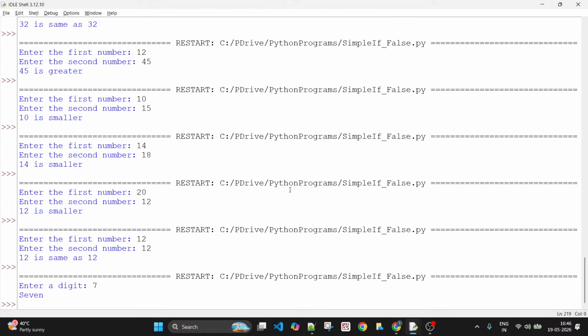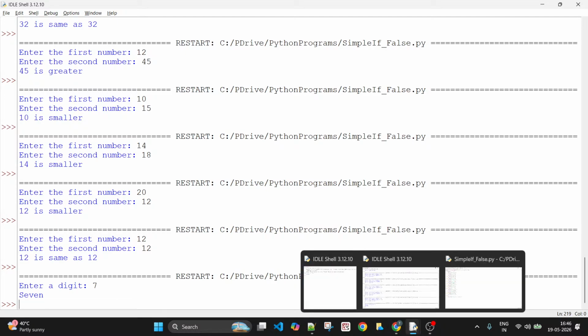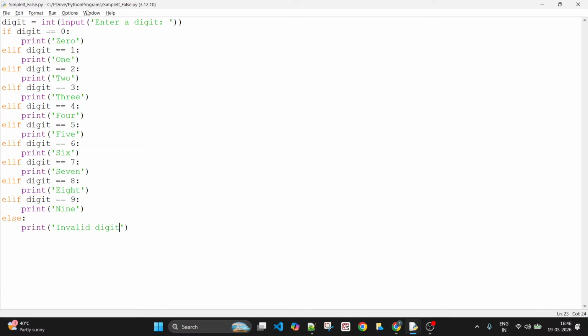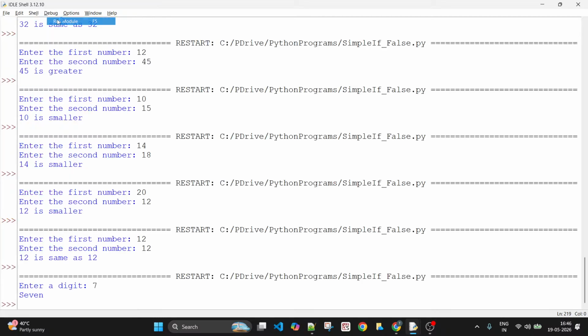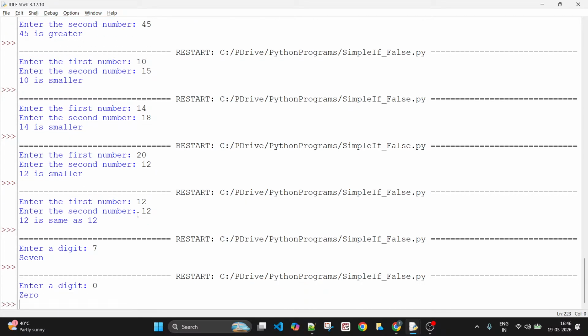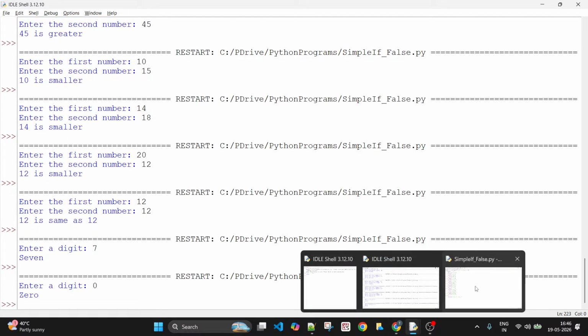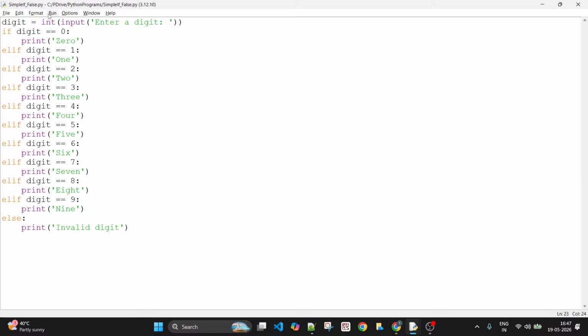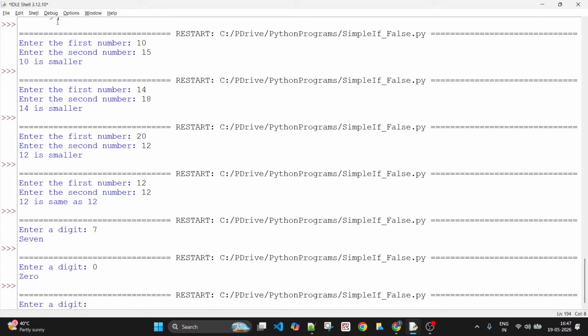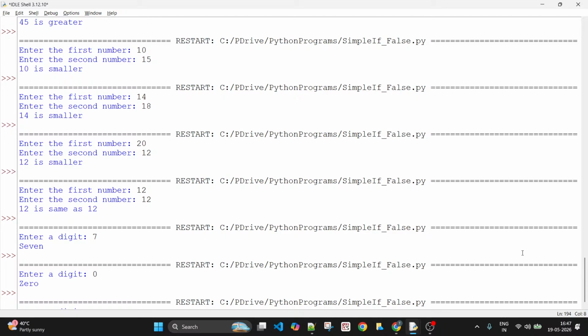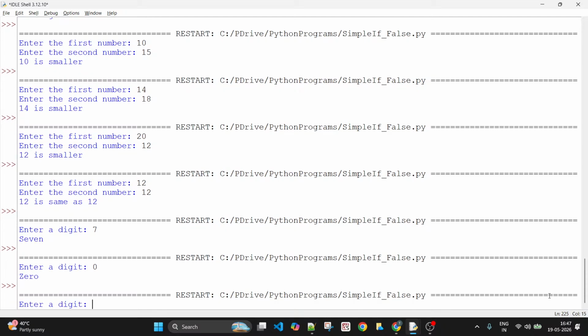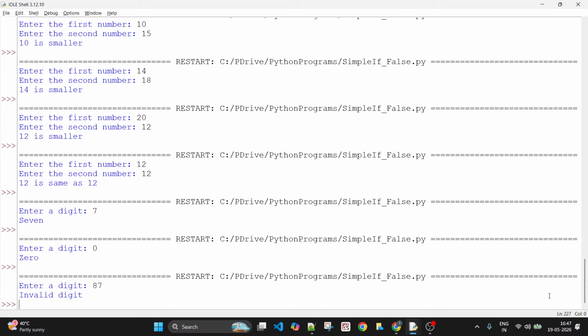I pass in 7. Yes, the output is SEVEN. Great. Printing the given digit in words, and right for all these inputs. For example, if the input is 0, it produces ZERO. Yes, well. However, what if the user gives 87 as input? It's not a digit at all. There are only 10 digits, 0 to 9 inclusive. Whereas the user has provided an input of 87, which is an invalid digit.